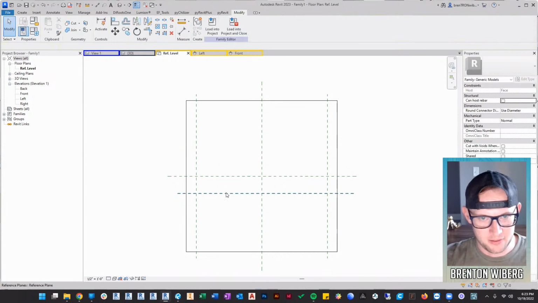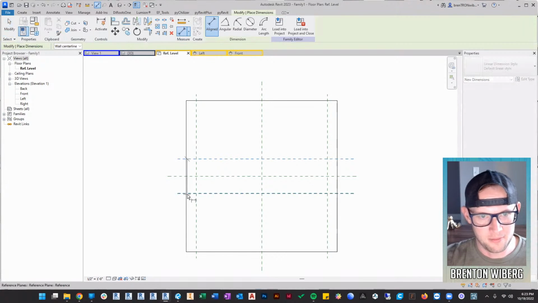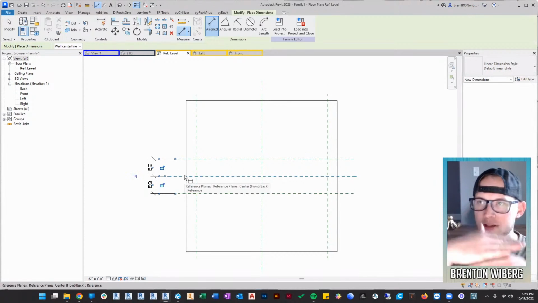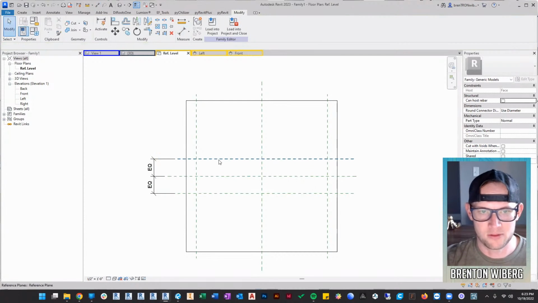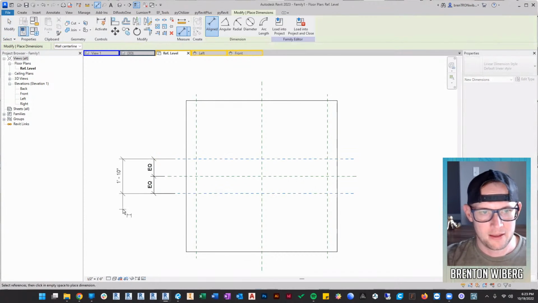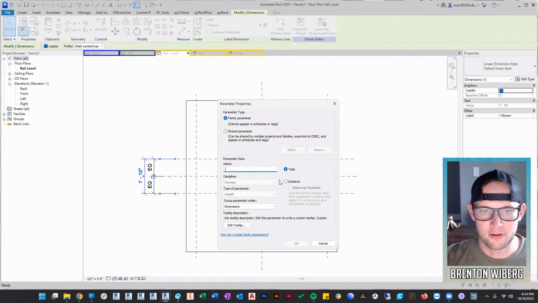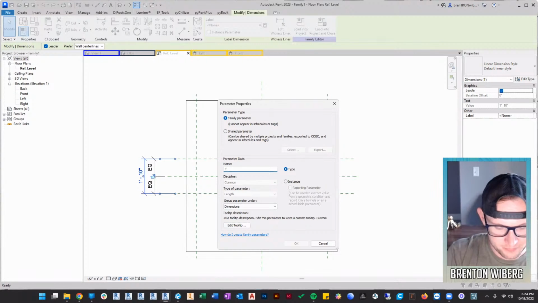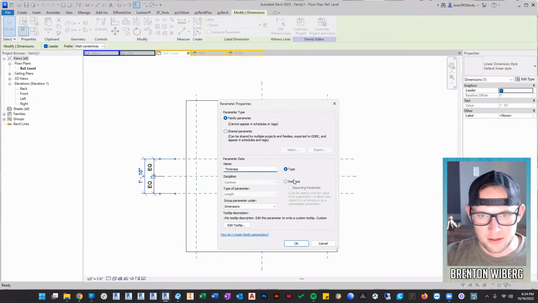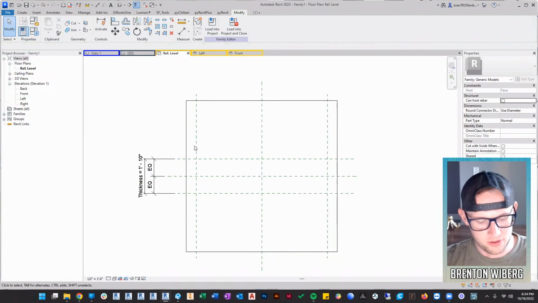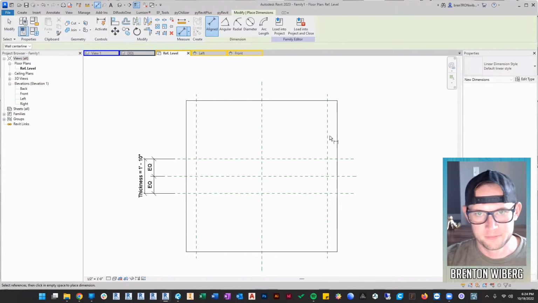So I'll do that real quick, and then I'm going to constrain them. I want the shelf to flex or move when we adjust the depth. I want it to move evenly across the center line. So that's why I do the equal parameter. And then we'll hurry and put in the shelf thickness parameter right here, and we're going to name it. We'll make it a type parameter. Okay. And then we'll do the same thing with the width.